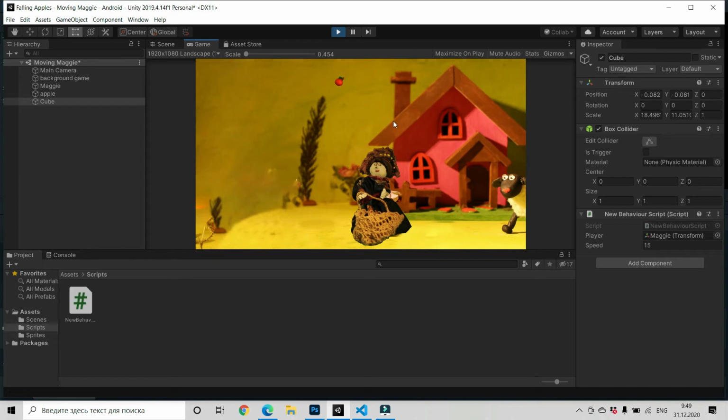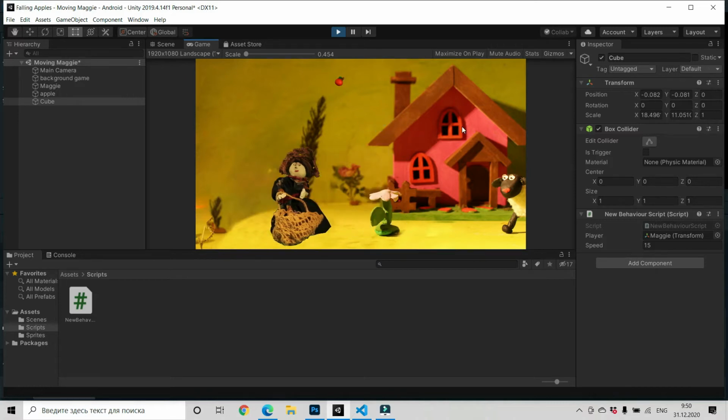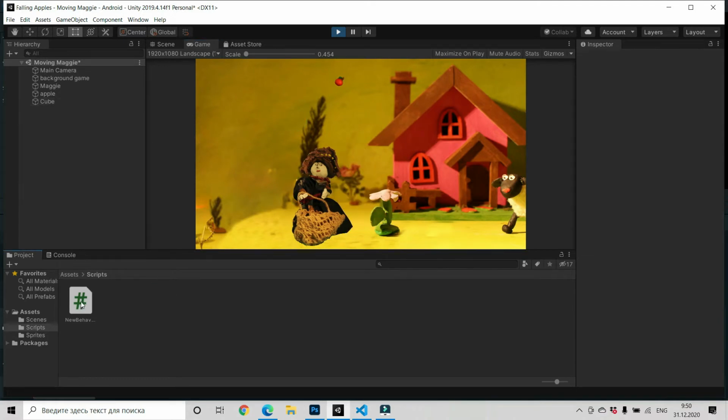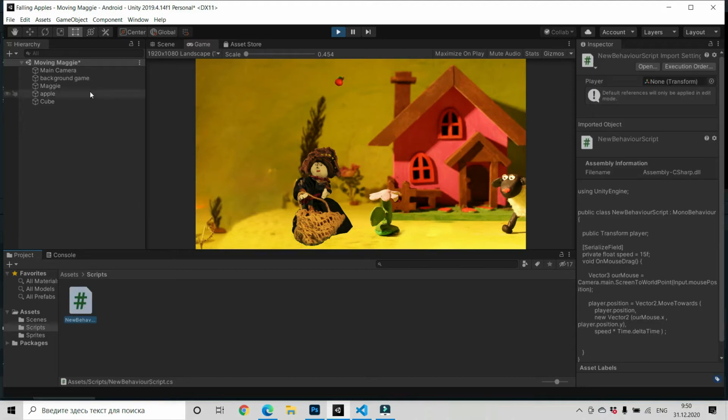So we have our background, we have our object, we have our script for its moving as our mouse click is moving. And now let's see our script and let's see what we can do to make her stay inside the screen.